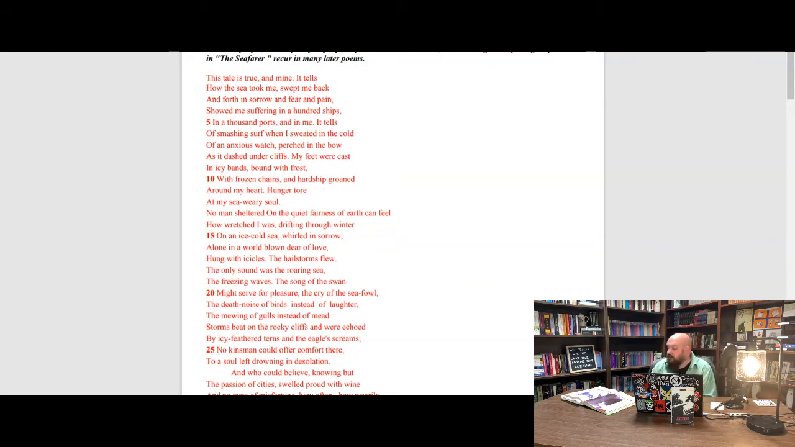All right. I'm going to read it actually from my text because I've got my notes in my text and I need that crutch, okay? This tale is true in mine. It tells how the sea took me, swept me back and forth in sorrow and fear and pain, showed me suffering in 100 ships, in 1,000 ports, and in me. Well, right away, this does not sound like a pleasant poem, does it? I mean, right off the bat, we're going to look at suffering and what he learned about himself through the suffering. But hey, maybe that's the point of what we're doing.